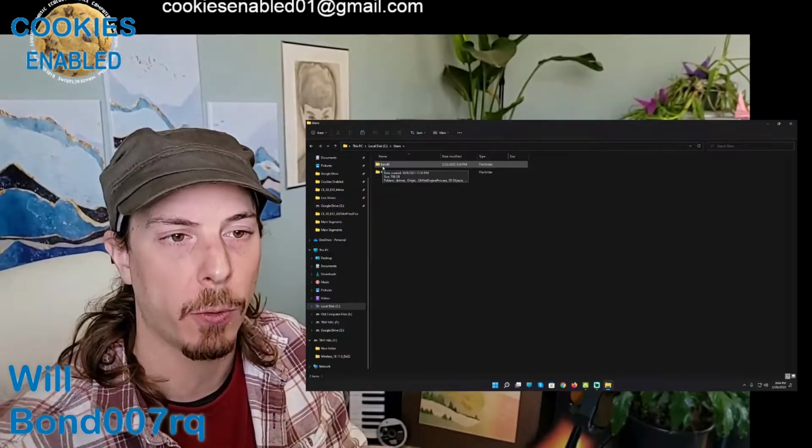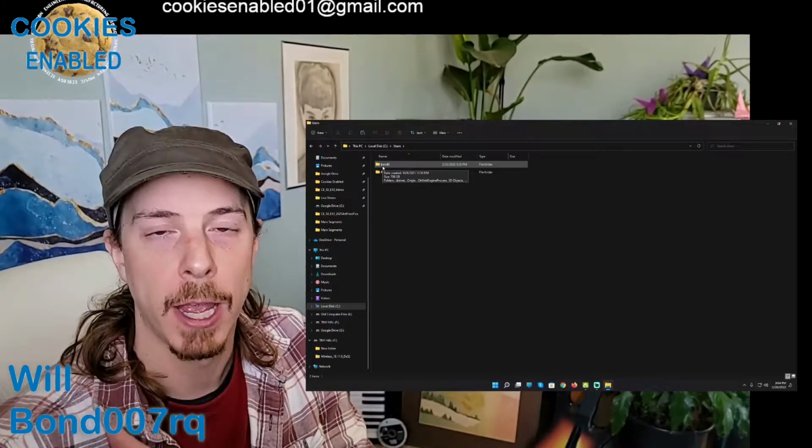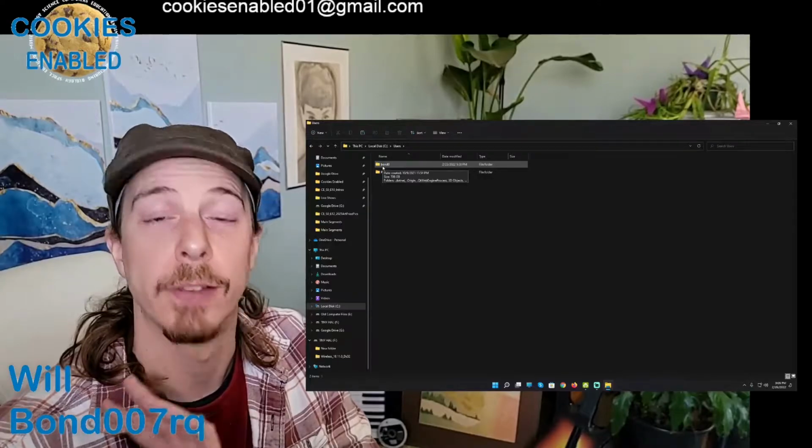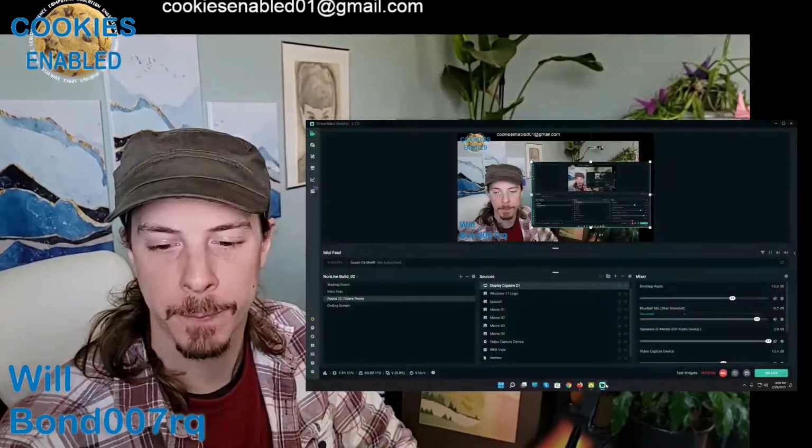So that's what I'm going to want to do, pretty much drag everything over to my backup drive and just keep everything on there as raw files. And we'll drag those over later once we get Windows 11 installed.